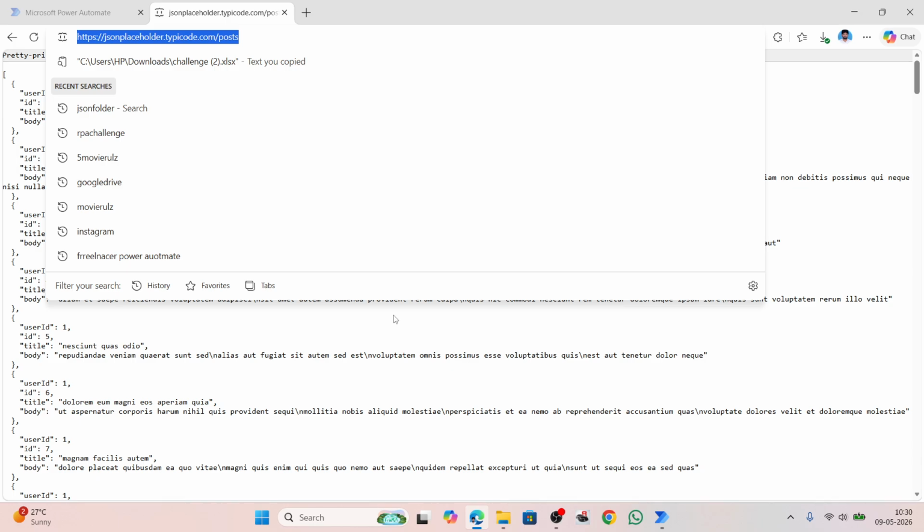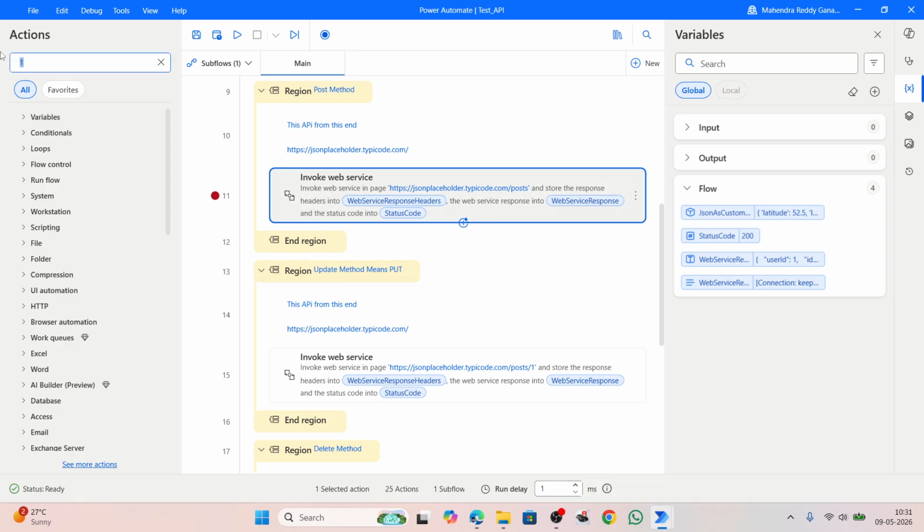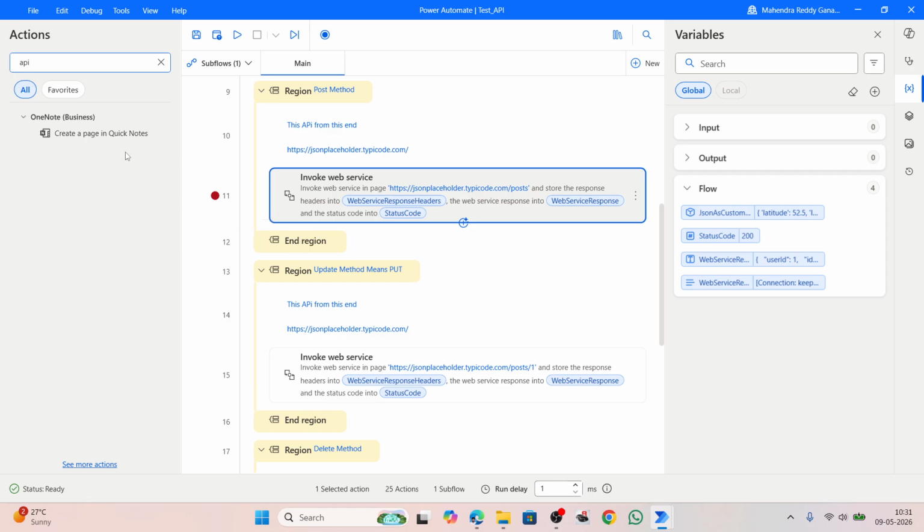Then we learned a lot about APIs and how to use them in Power Automate. We now know where the actions are available for APIs. I hope we all got what an API is and how we can use it.